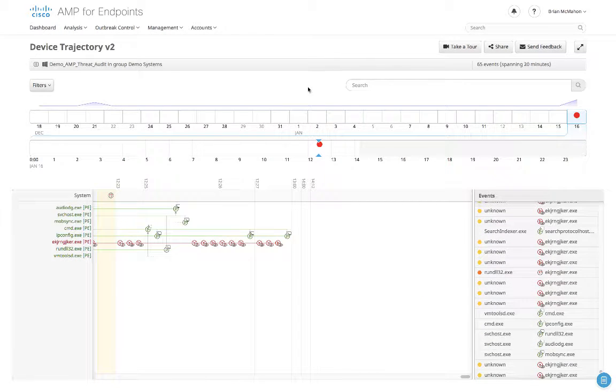Next, we have the timeline. AMP stores 30 days worth of device trajectory data online, and you can see the last 30 days here at the top, along with this spark line that shows you peaks of activity. Events of interest are shown with red dots, and the size of the dot tells you how many events you're looking at.